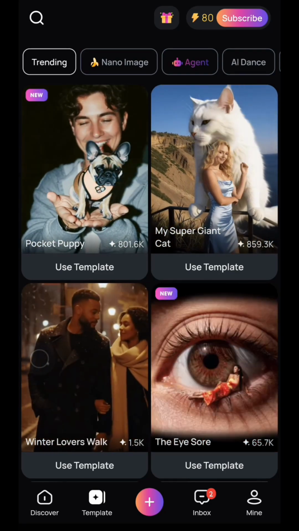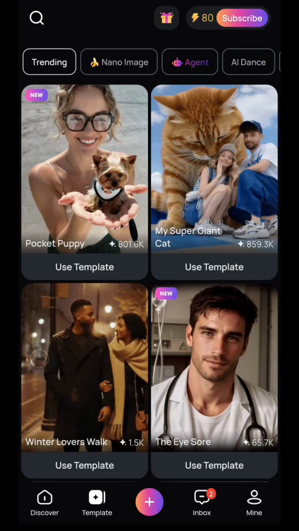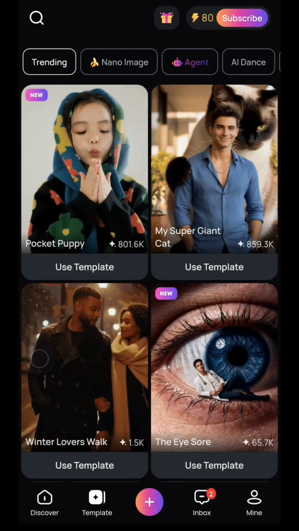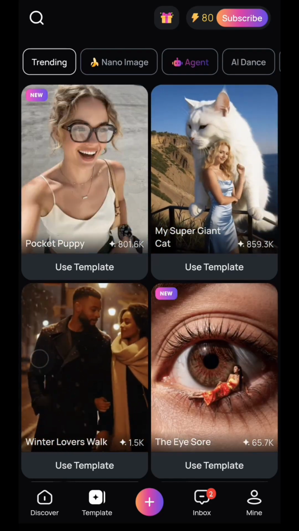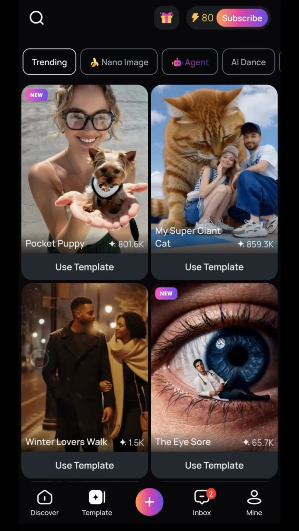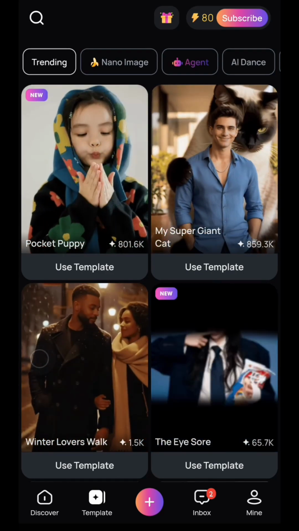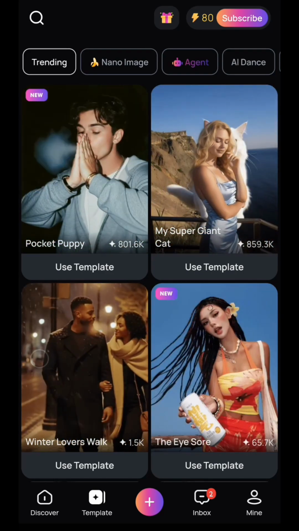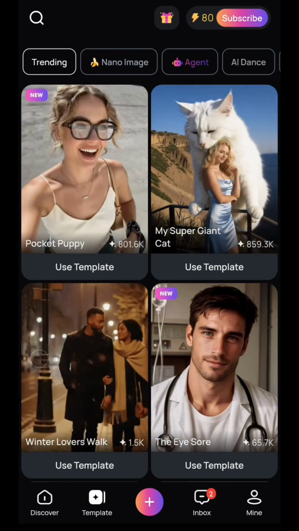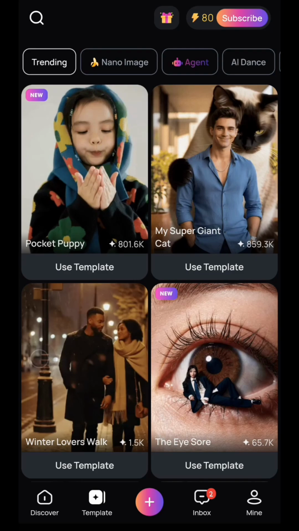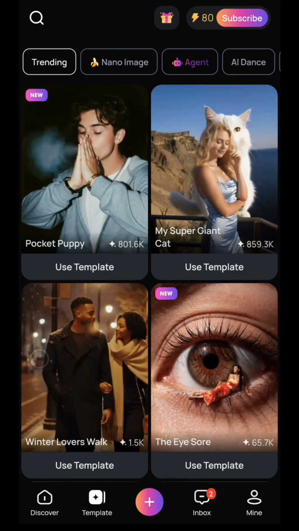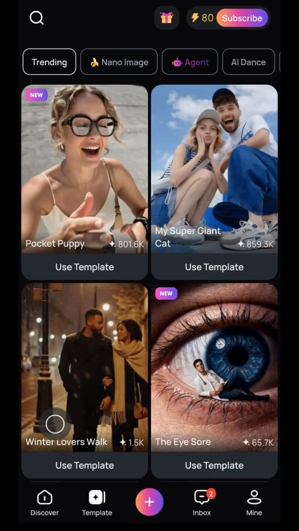You can use the web version or just download the mobile app from the Play Store. And then next, just simply log in using your Google account. And don't worry, PixVerse will give you free credits every day so you can generate animations even without paying. And then after you log in, just go to template sections, this one.